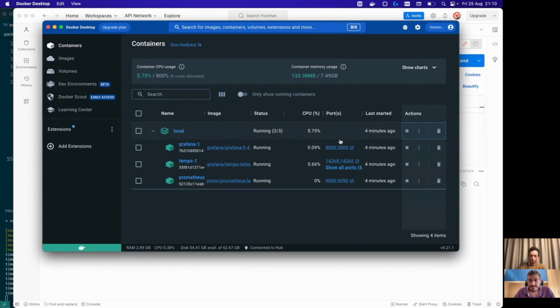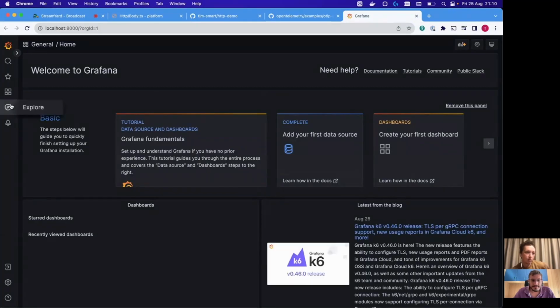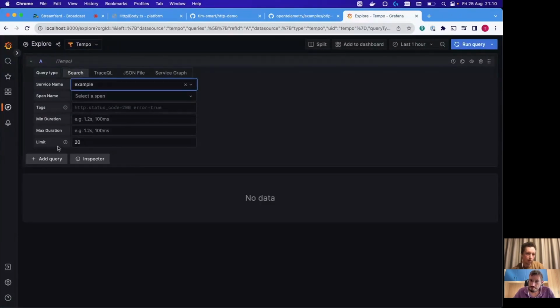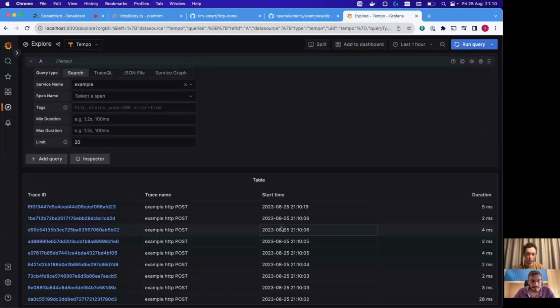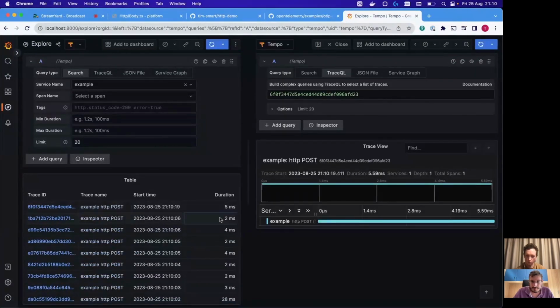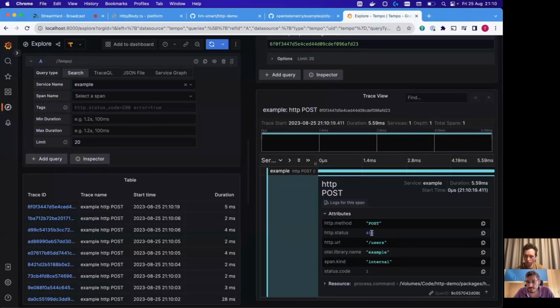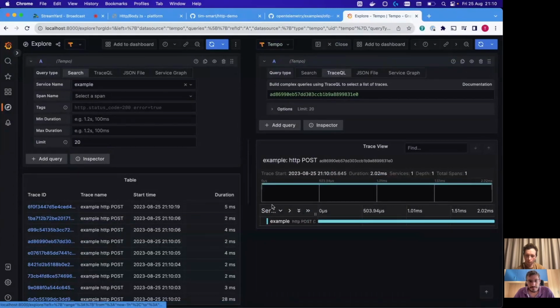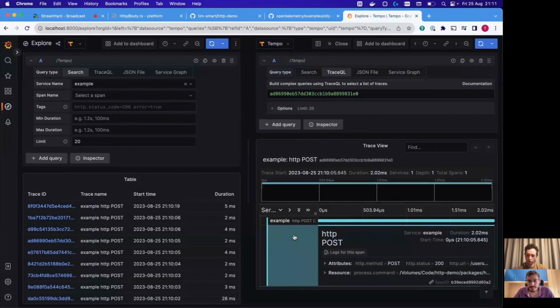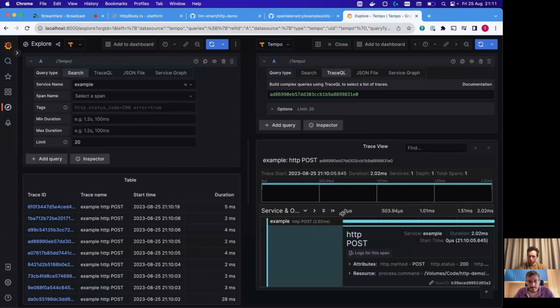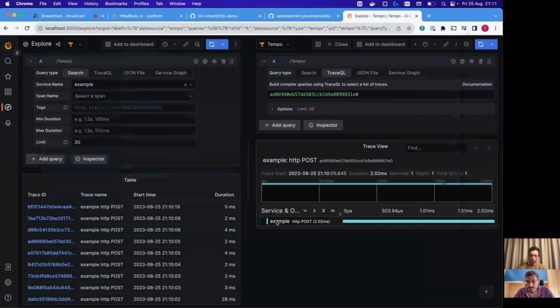Docker. Oh no. Query. There it is. So here's a bunch of traces. So there's the 400. It should have included our user service span. Maybe I need to build.